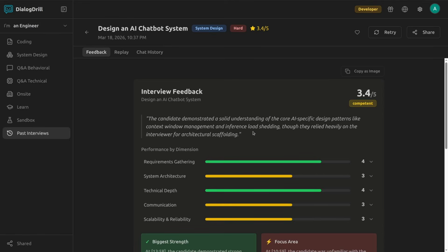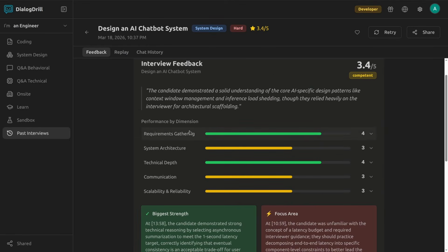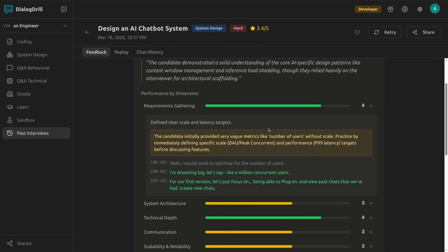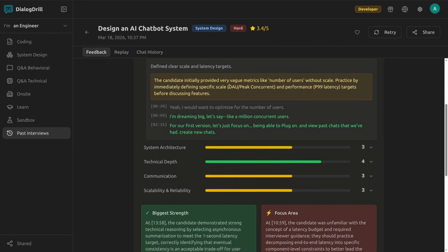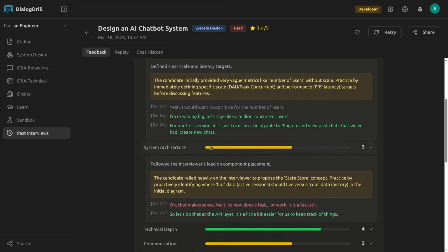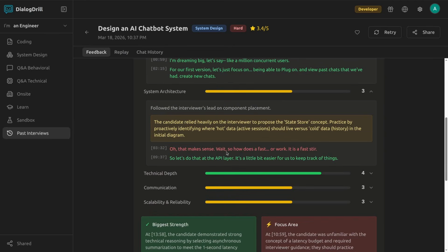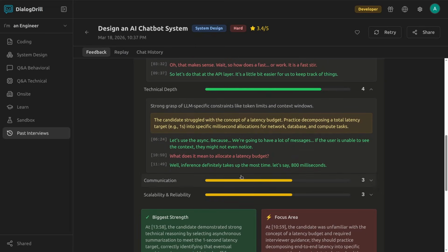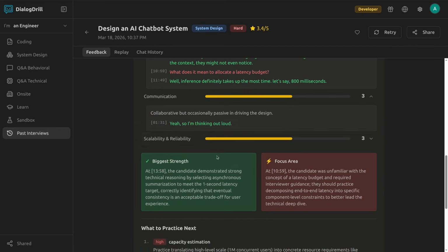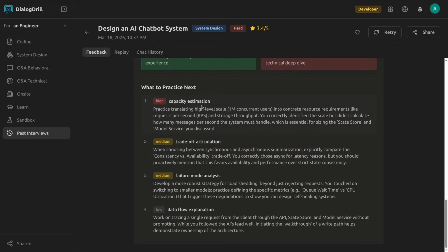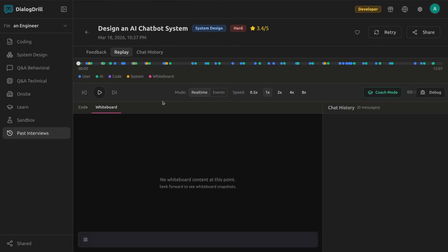Awesome. Let's look over our feedback. Okay, so we got a 3.4 for requirements gathering. Seems like we could be a little bit more specific about the things we say, like daily active users instead of number of users. System architecture: we can propose more things ourselves. Technical depth: we can practice decomposing latency. And okay, great. What to practice next? Awesome, we can practice capacity estimation, trade-offs, and so on.